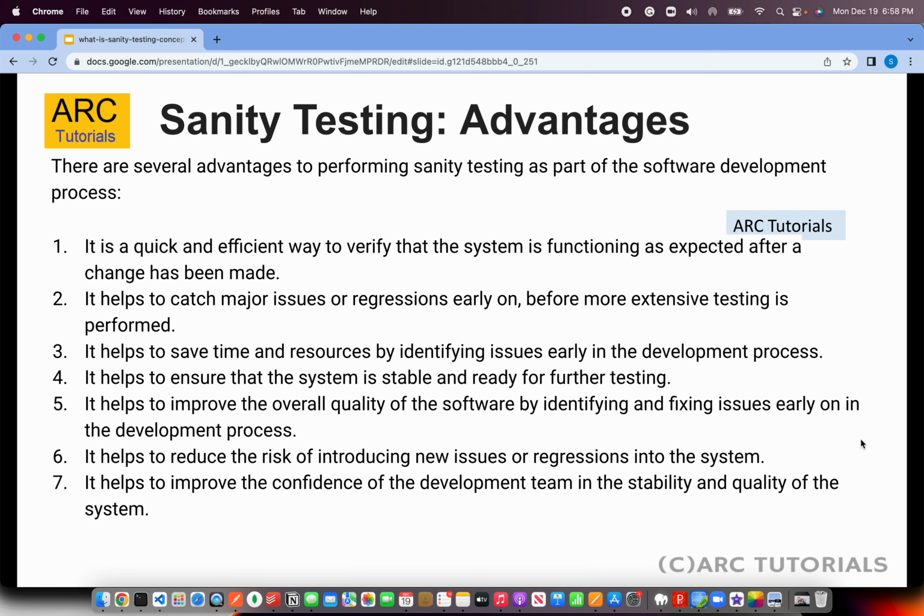What are some of the advantages? There are several advantages. For one, it is a quick and efficient way, right? It's not at all time consuming. A QA team will put in a couple of hours and then come back and say, hey, sanity testing is done, looks good or not good.